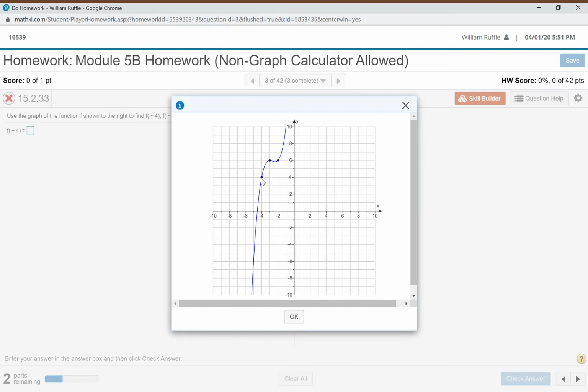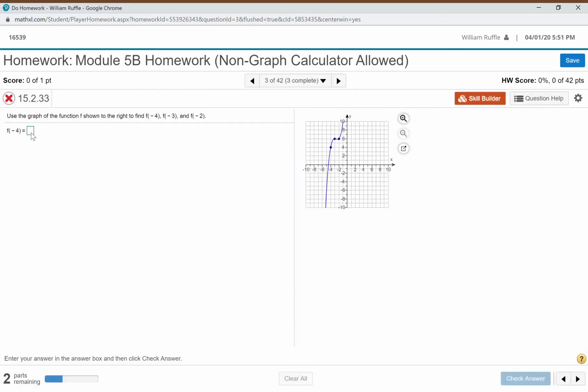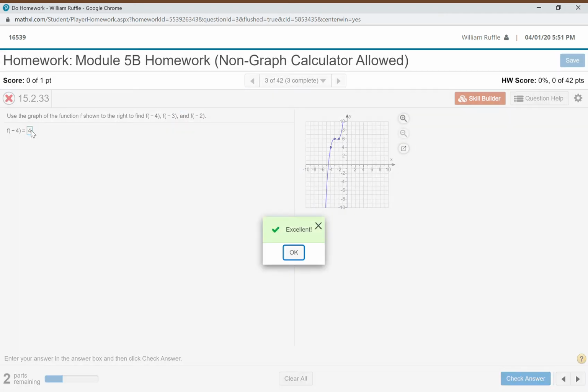So you can see the dot right here. That's the point. What's the y value for this point? So I would go over, the y value is 4. So I just type in 4, and I go to my next question.